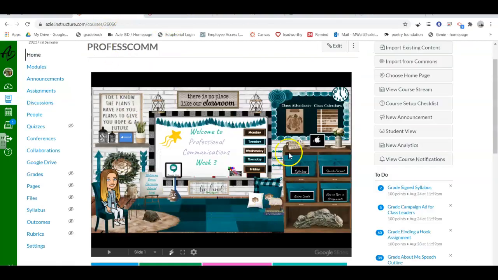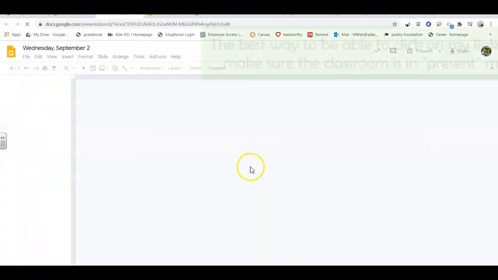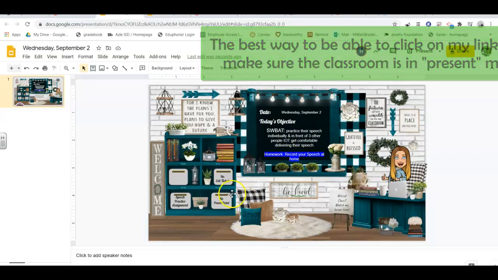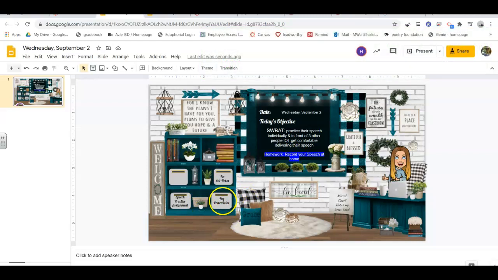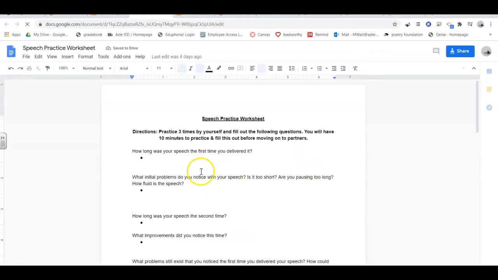Let's look at another one where we have a few more things uploaded that you can look at. It would open up our virtual classroom for Wednesday, so you can see the date and what our objective is. If we have any homework or an important announcement, I'll highlight it in blue for you. For this Wednesday, we didn't have a PowerPoint, but if we did, I would upload it here and you would be able to click on it, just like I could click on the assignment if we had one there. So this speech practice assignment, I could click on it and pull it up. Again, remember to make copies.